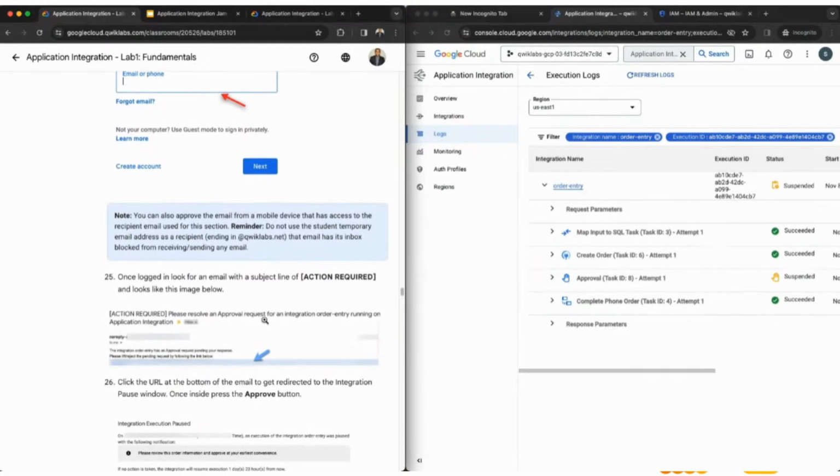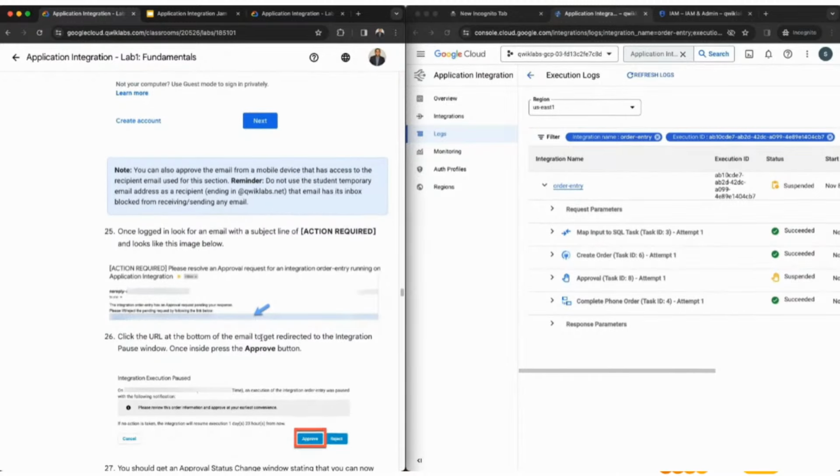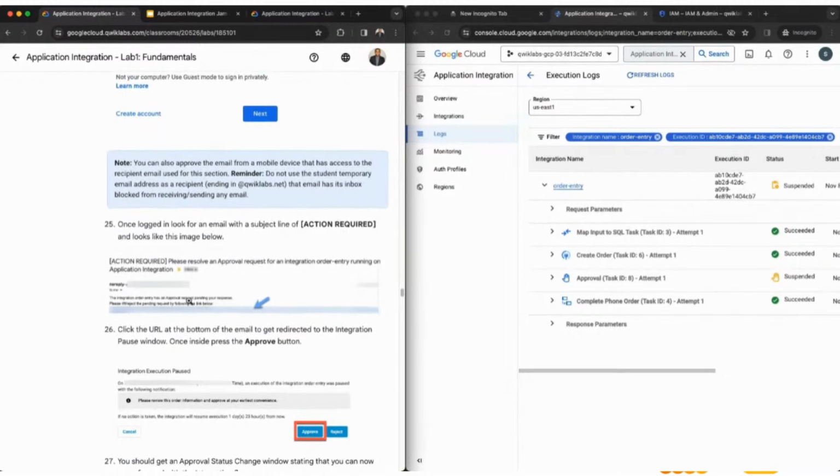So I'm going to do that on my end. I'm not going to show my screen there, but on my end, I have that email, and I'm going to click approve. So that blue arrow there on step 25, it should show an approve button. Go ahead and click that approval. And I'm doing that real time.